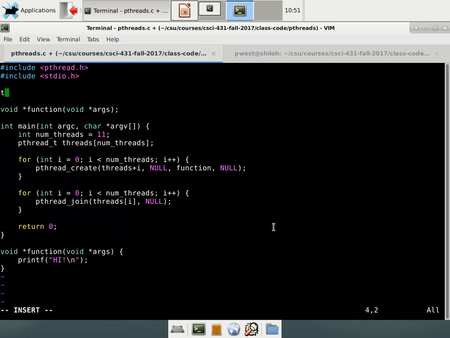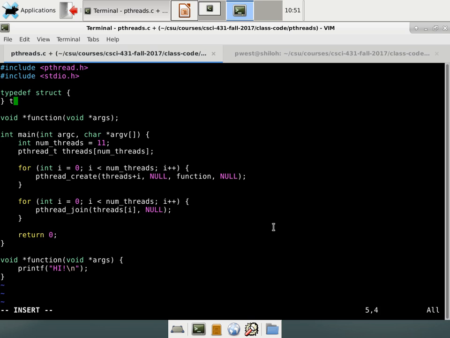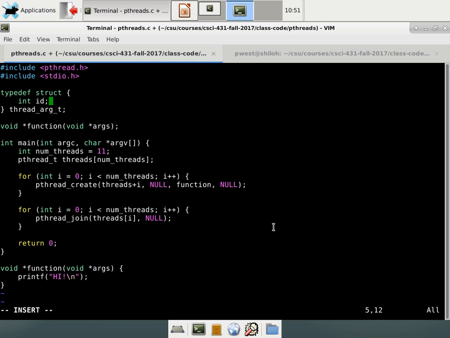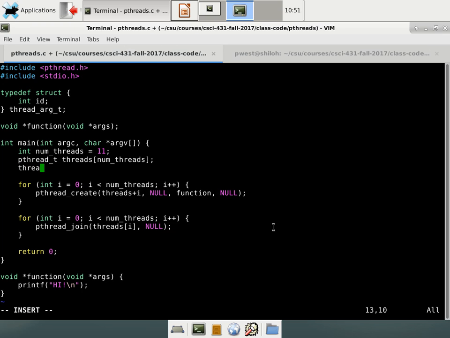If you want to pass arguments to a thread, this is how I recommend doing it. Typedef struct, we'll call it thread_arg_type. We'll just have int id for now. All right, and then when I'm down here, I'll do thread_arg_type args[num_threads]. And now if we want to pass something to this function, we'll just do, where are we?